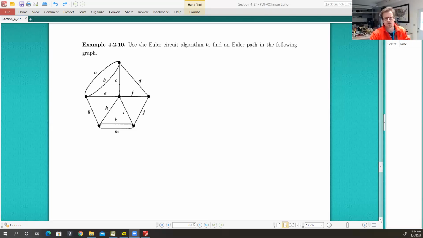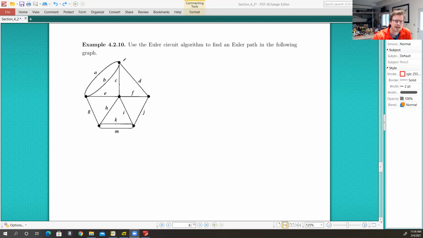All right, the Euler circuit algorithm, of course, is used to find an Euler circuit. And it requires that each vertex be of even degree. So how does this really work? What have we got going on here? Well, the key is to make one very particular observation. Let's check out all of the degrees first of all.